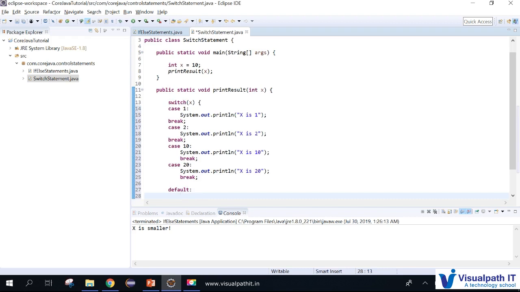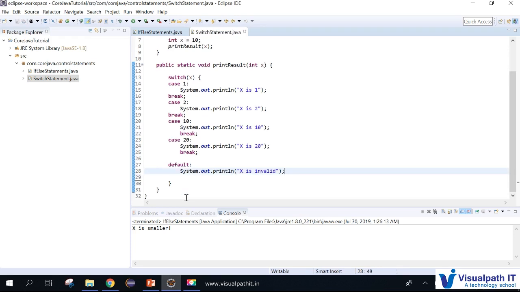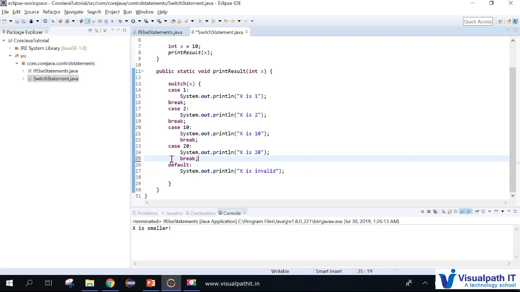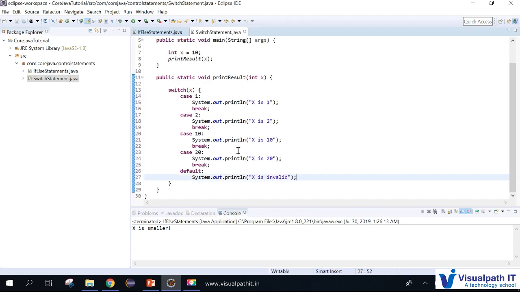I'll explain why I'm writing this many statements. x is invalid. If you want, you can keep the break over here, or if you don't want, you don't need to, because this is the last statement. So this is our switch statement, this is how the syntax looks. Just formatting it properly for readability. And now we can execute the program.